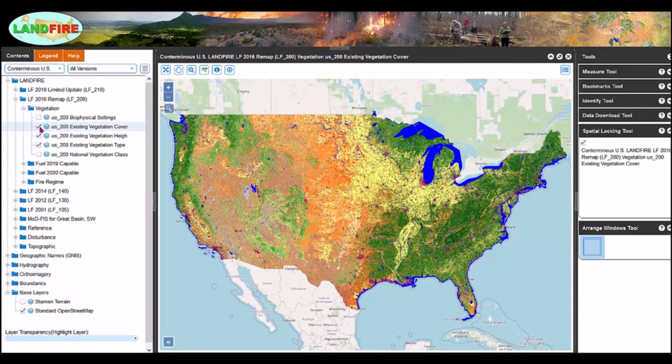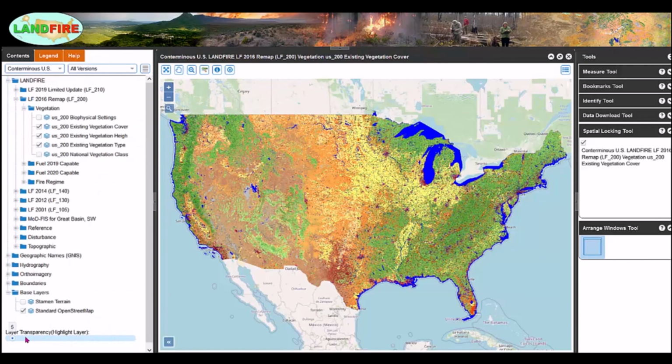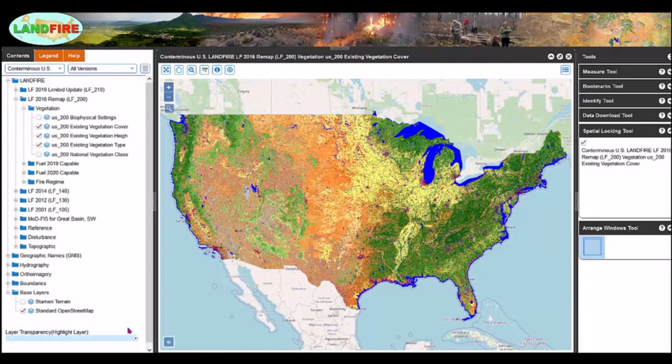However, if you select more than one layer, the higher layer in the list is what displays within the map viewer. You can see underneath layers, however, by highlighting a layer that's higher in the list, scrolling down to the transparency tool, and increasing or decreasing the transparency of the highlighted layer.